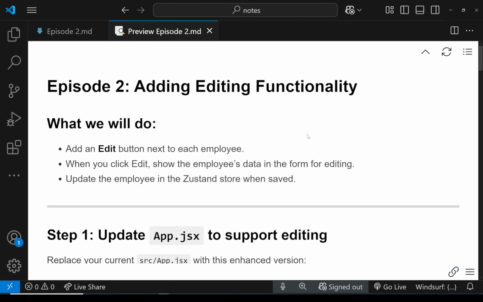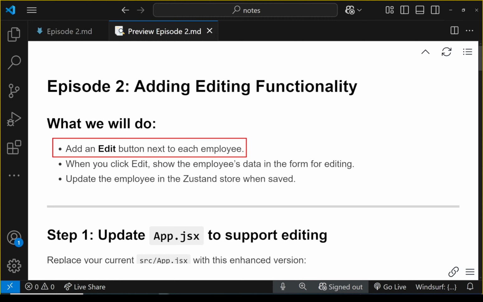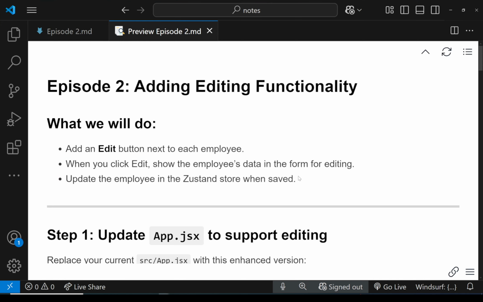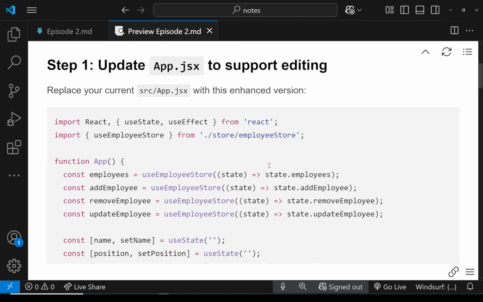In this episode, I'm going to show you how you can add the editing functionality. So basically, we're going to add an edit button next to each employee. And when you click that edit button, you will see the data associated with that employee in the form for editing. And then you will be able to change that data and of course, update the employee inside of your store when saved. So we're gonna change the app.jsx to support editing.